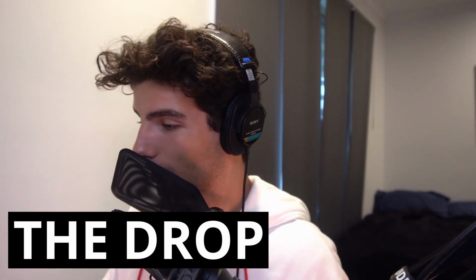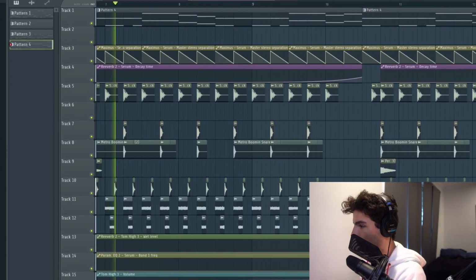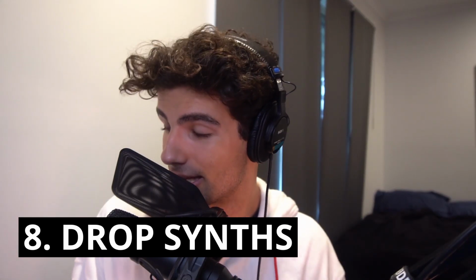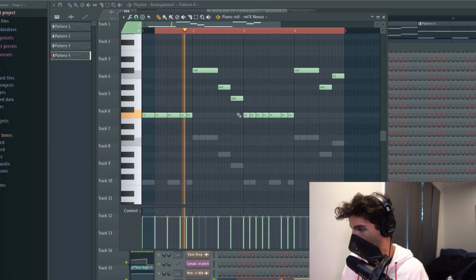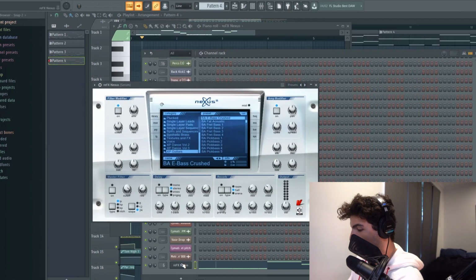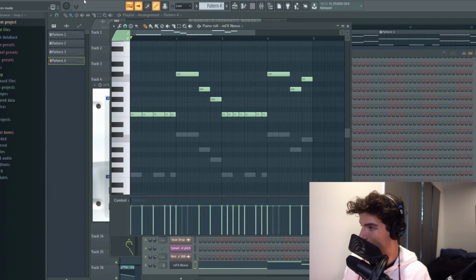Now's the interesting part. I want to go through the drop with you. Firstly, and most obviously, the synth has changed. It's a good idea to switch up the synth at the drop, so I've actually layered in this BAE bass crushed guitar on Nexus, and I turned off the reverb. This is what it sounds like by itself without any external filters.